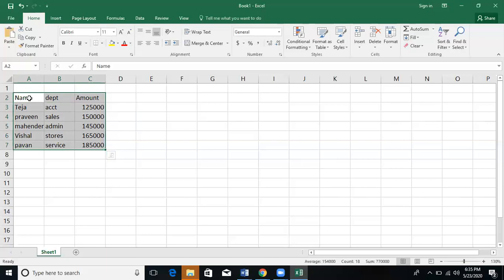Then, as usual, if you want to copy, Control C. You want to paste in some other location, Control V.